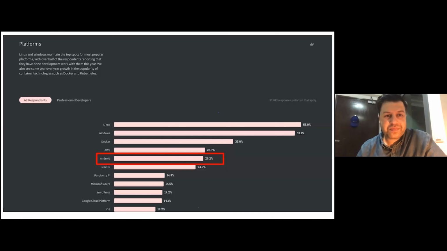Next slide. Okay, so this is a survey from Stack Overflow. Stack Overflow, I think every developer knows, and in your future, you will be searching a lot of things on Stack Overflow. They had this kind of survey for platforms. And you can see Android is the top mobile platform here. Linux, Windows, Docker, AWS, those are all server or OS technologies. Android is the top mobile development OS, and it's from all respondents. It's not from professional developers only.